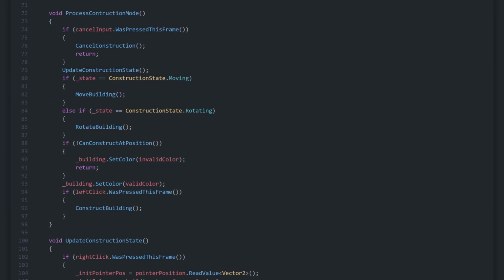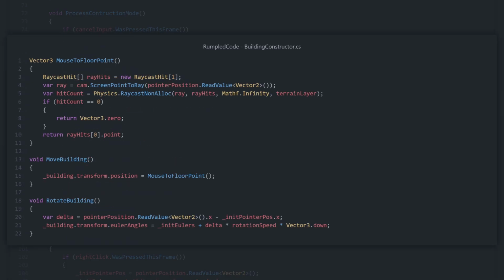Back in our ProcessConstructionMode method, we check the construction state. If it is in moving mode, we call the MoveBuilding method, which positions the building object where the mouse points on the terrain using the MouseToFloorPoint method. This method casts a ray from the mouse position into the scene and returns the point where it hits the terrain. If no hit is found, it returns a zero vector as fallback. This is how the building knows where to move on the terrain while following the mouse. If rotating, it calls the RotateBuilding method, which calculates the horizontal delta of the mouse pointer position and rotates the building around the y-axis accordingly.